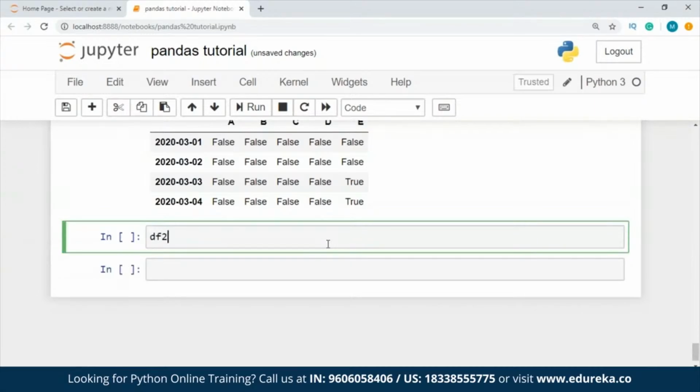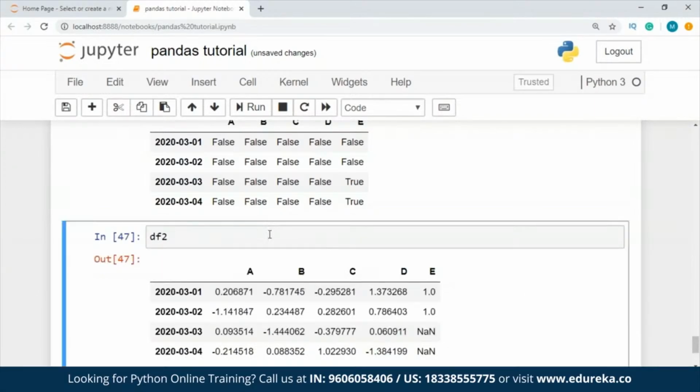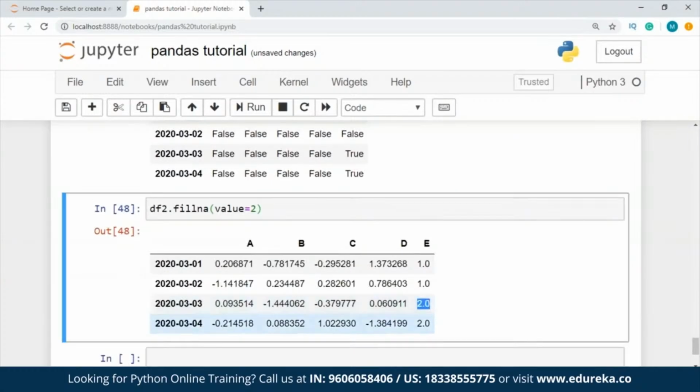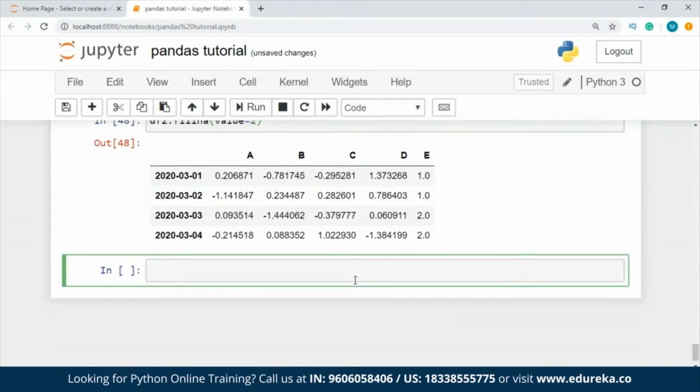Okay, check df2. We can fill the missing values, and we are going to provide some value, let's say value is equal to 2. So we have actually filled the missing values with some other value. Wherever there is a missing value, we have given a value that is going to fill it. This is how you check for all these missing values inside your data frame.